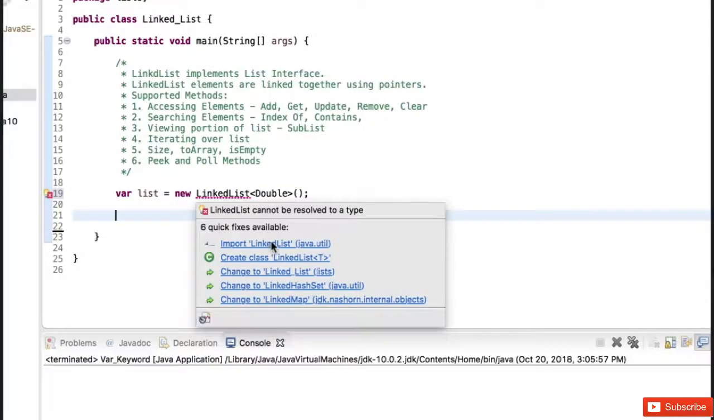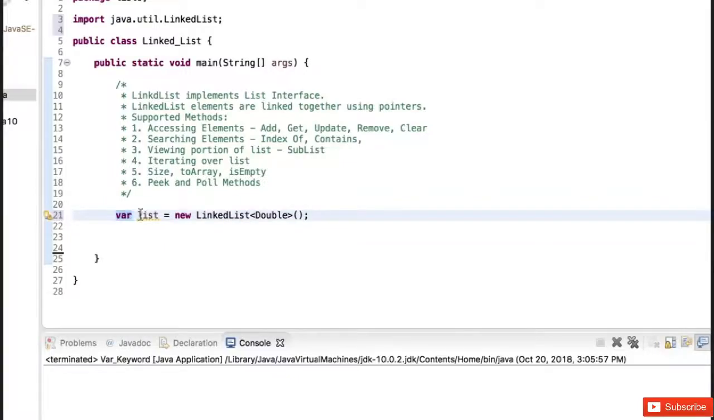So import it. Now declaring a variable using var is specific to Java 10. If you are using Java 9 or Java 8, then you will have to use a reference type to declare the object, like we saw in the previous session for ArrayList. You have to declare the object with reference type and then you can instantiate it.